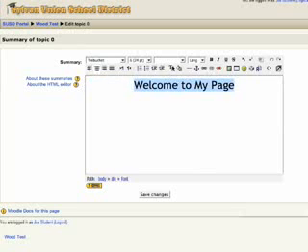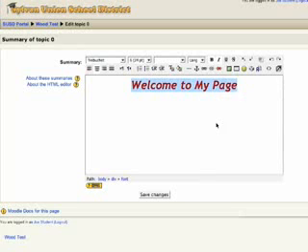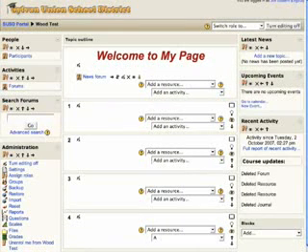Maybe I want to center it. I can also bold it, I can italicize it, I can even change its color. So maybe I'll change it to this sort of burgundy color. And then just so I can see what it looks like, I'm going to click Save My Changes. And you can see now it says Welcome to my page.